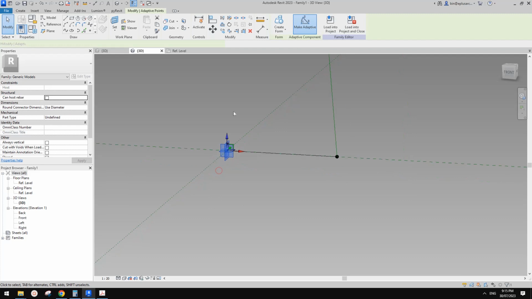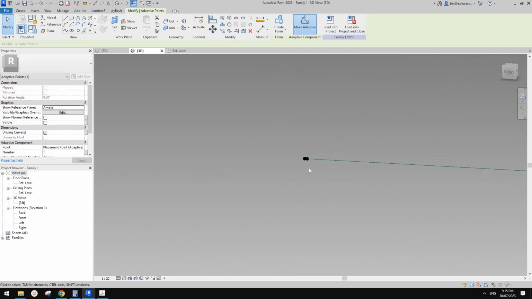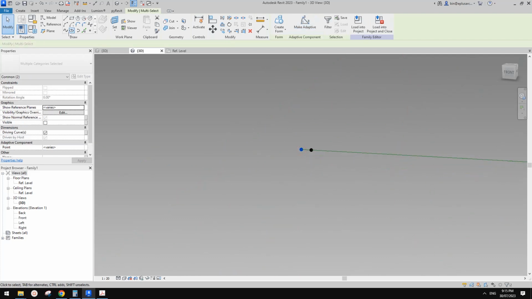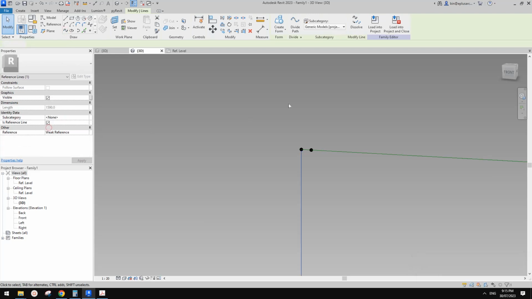Select this point together with zooming. Control select this one, spline, and then make it reference line.